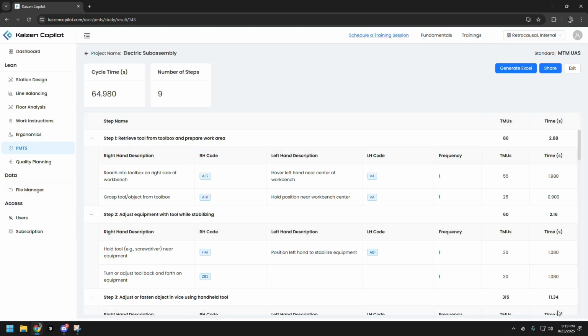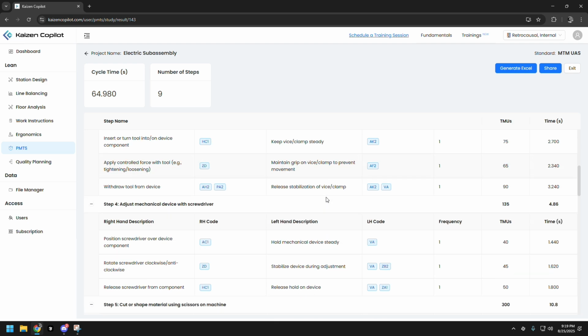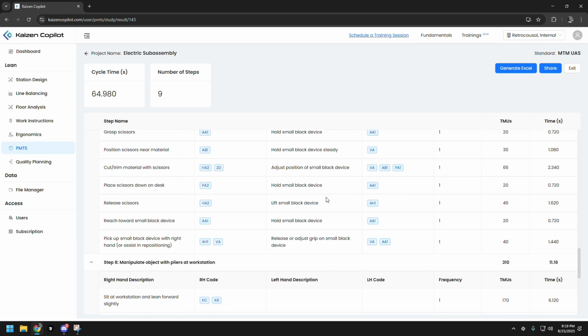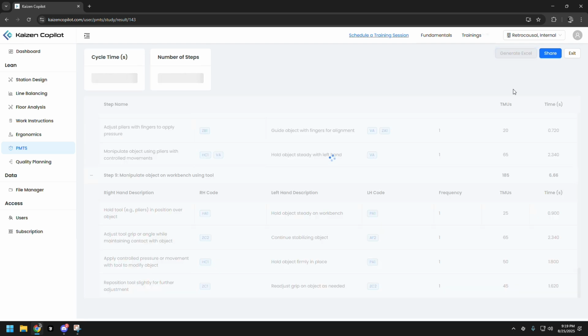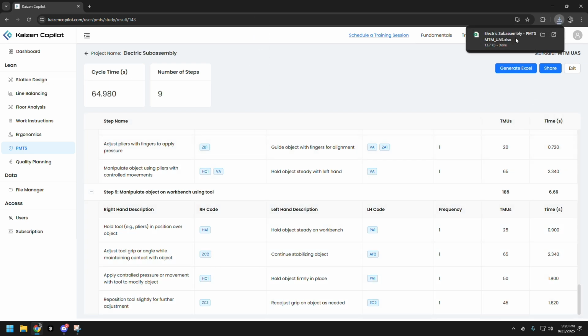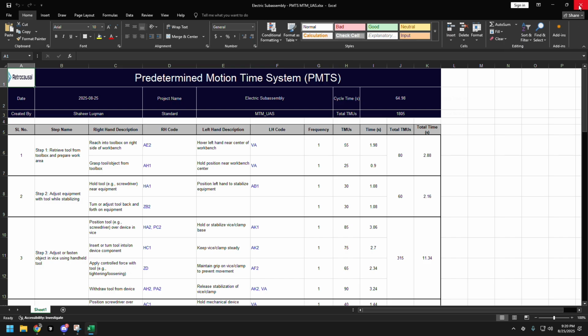Once everything is finalized, click Finish to move to the results page. The final results will display the complete list of steps, substeps, their codes, TMU values, and time in seconds. From here, you can also generate an Excel sheet for your study.